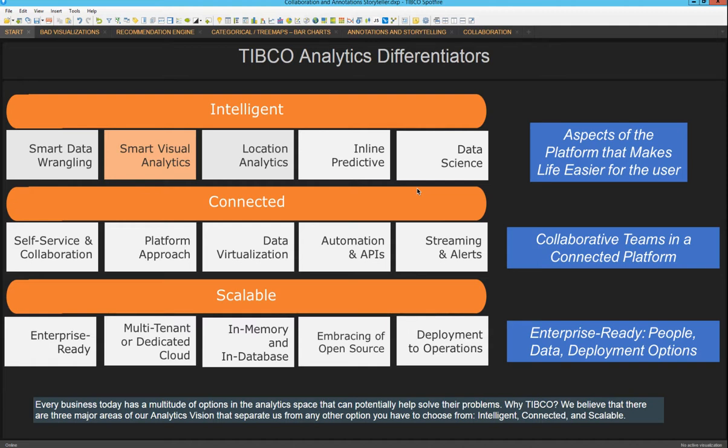So our intelligent capabilities are the aspects of the platform that make life easier for the analyst. For example, smart visual analytics. Basically, we have more and more data coming from more and more sources, and as the technology evolves, it becomes cheaper and faster to have access to bigger and complex data sets. So as one of many consequences of this, today we can create visualizations of almost anything.